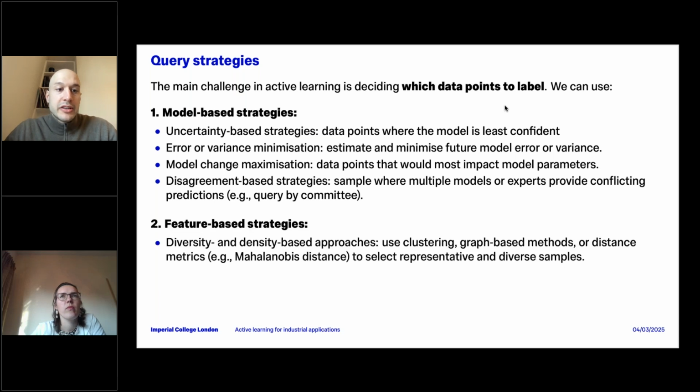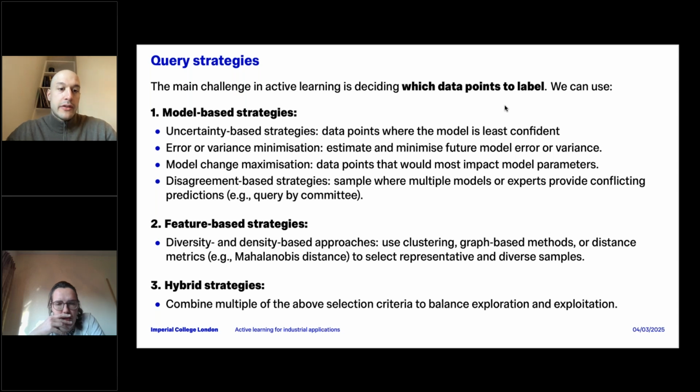Then we have other strategies which are feature-based, so they don't directly look at the model performance or model criteria, but rather focus on diversity or density-based approaches. This is based on clustering, graph-based methodology, or also distance measures. For example, this is something we commonly do in process control, like getting something which is far from our initial data. And finally, we can also have a hybrid strategy which combines model-based criteria and feature-based criteria.